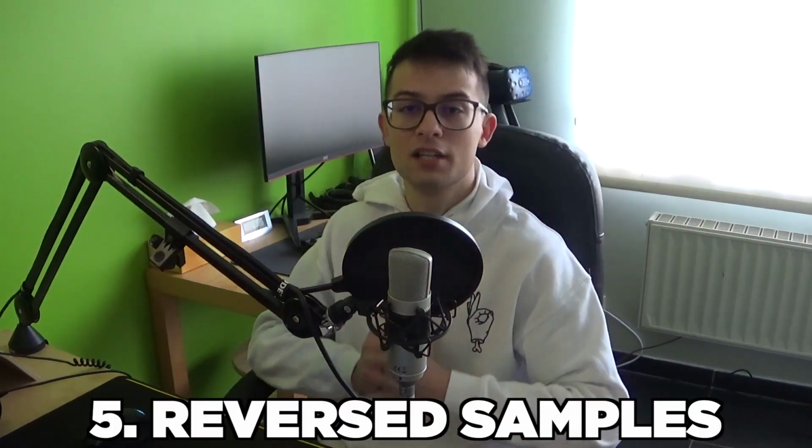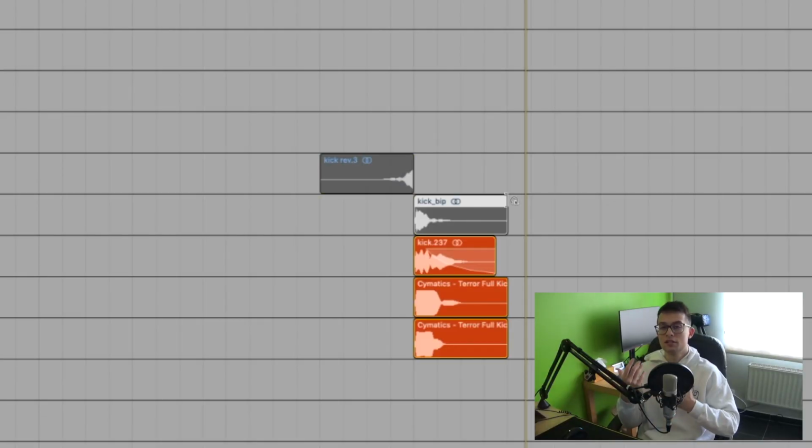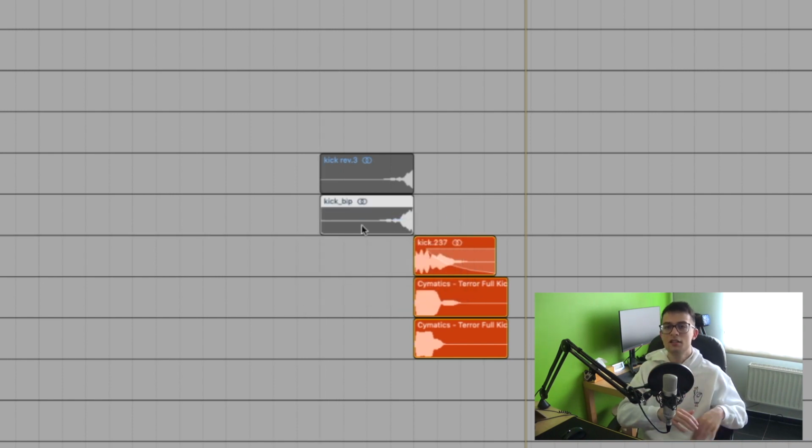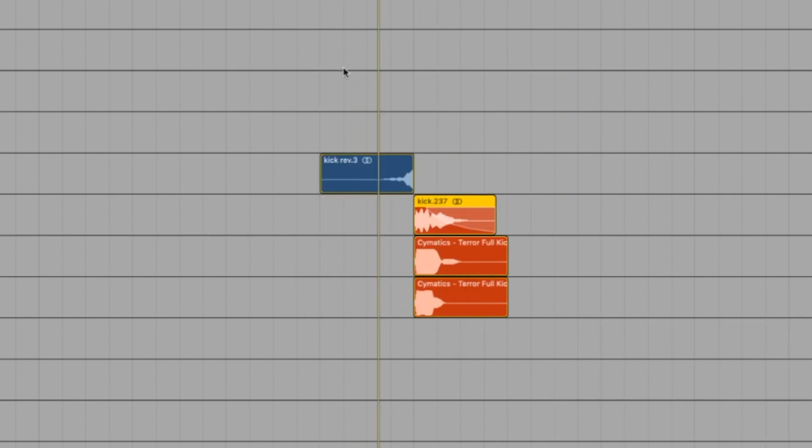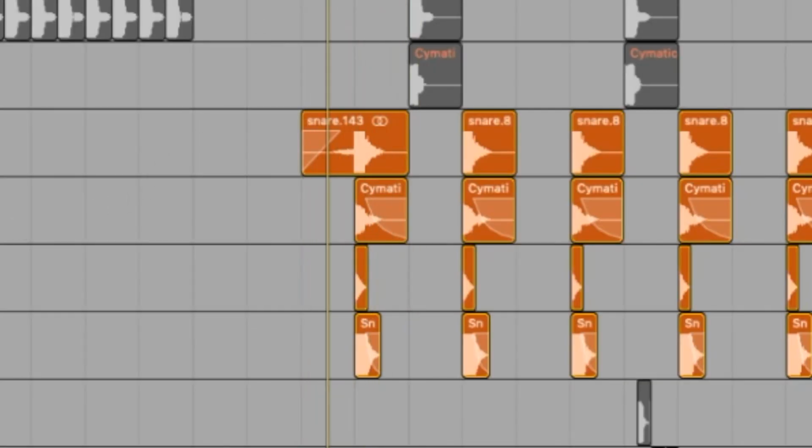Using reverses in your tracks. Now, reverse samples can be used in a lot of different ways. For example, you can take your kick sample and reverse it to kind of ease the kick in. Same with the snare. You can take your snare and then reverse that and take off the big transient, and then it leads into that snare. You can even use this technique to spice up your synth patterns.